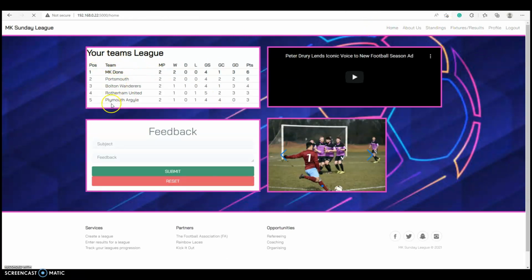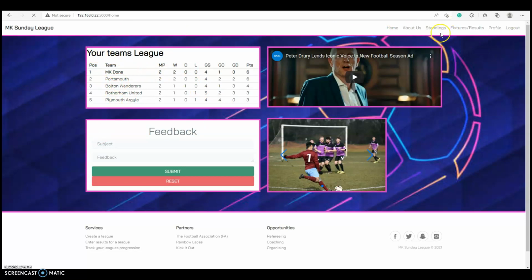So it's a mini league of 5 teams. That's not actually the full league that they're in, but it's a league of the 4 closest teams to them. And you can see that it dynamically generates this. So this is on the home page for a player that has a favourite team.